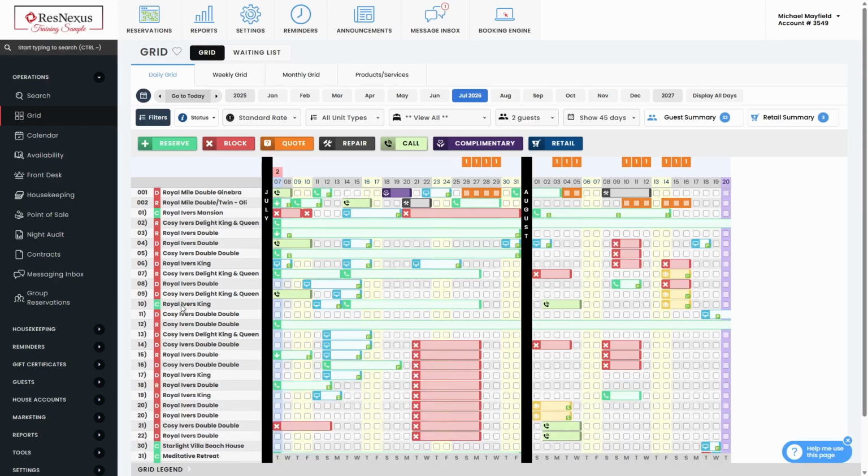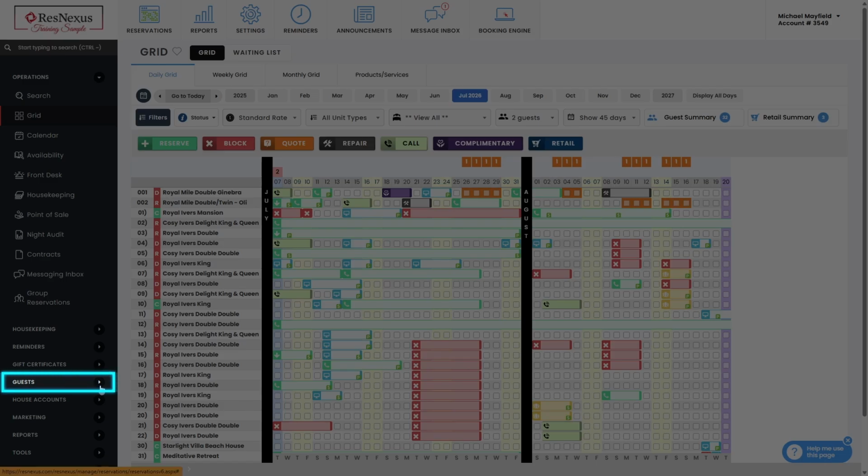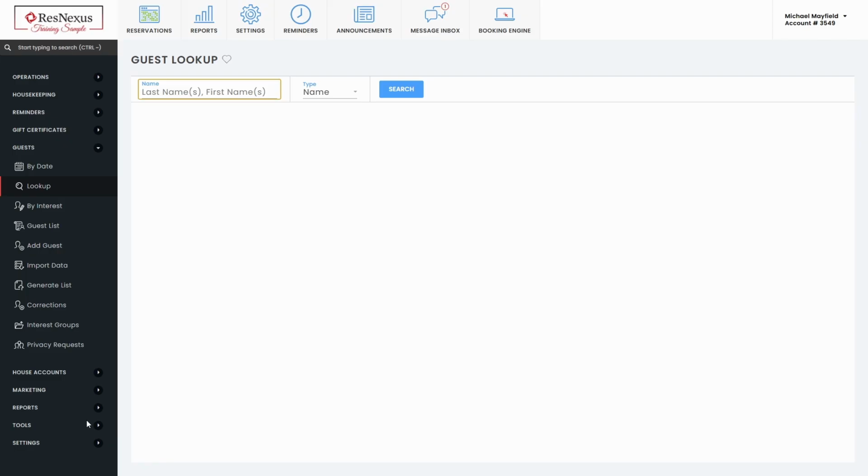Once inside of the back office, find the Guests drop-down menu and select it. Here we can click on the Guest Lookup. Once inside of the Guest Lookup, look up the guest by the last name, first name, or however you can.